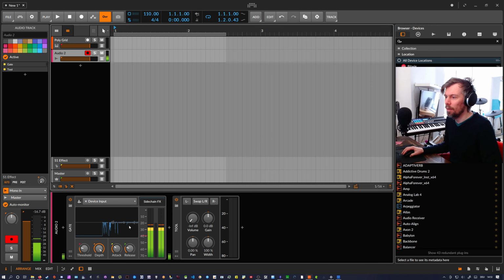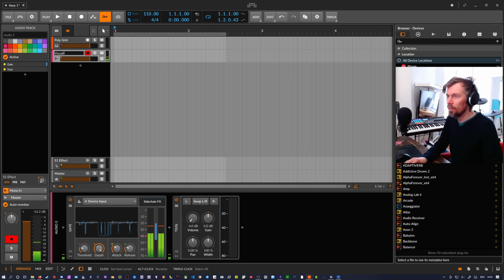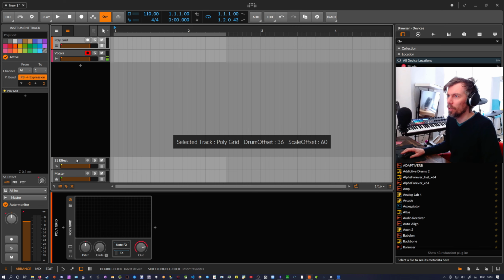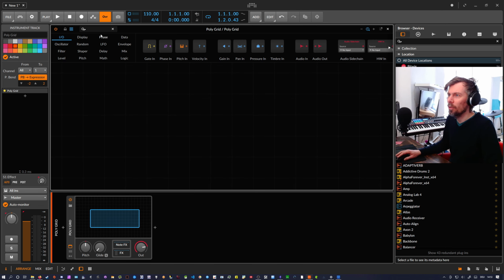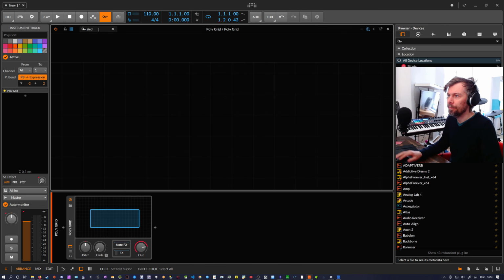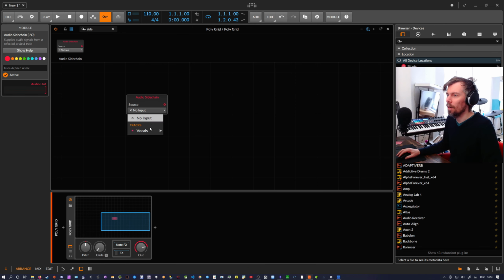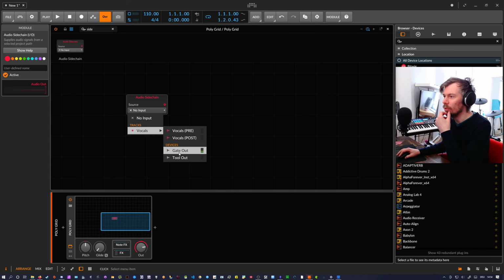We have a level here, we can see it's already rocking, nice. We call this maybe vocals, and then we go into the polygrid here on a different track, and we use a sidechain here, and we get our vocal track after the gate output here.